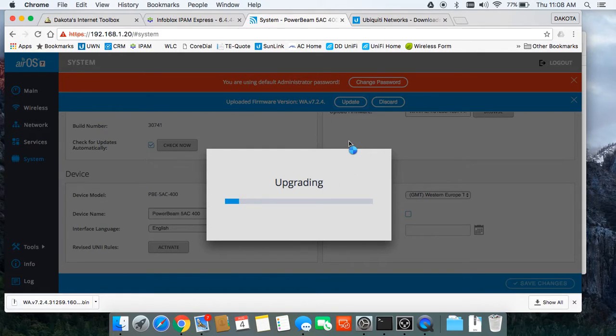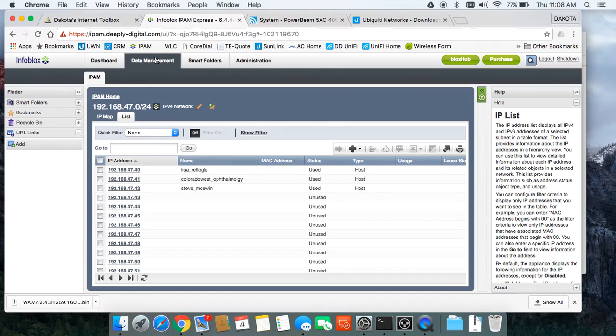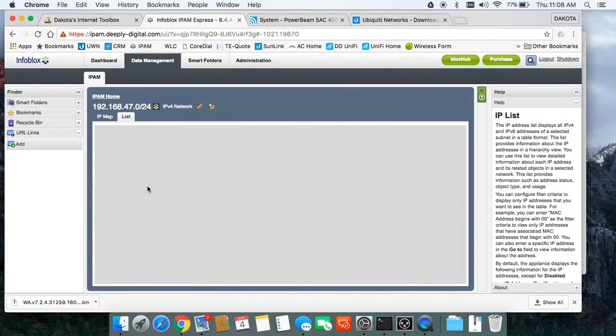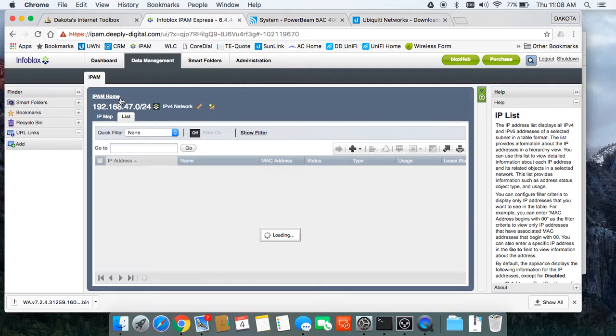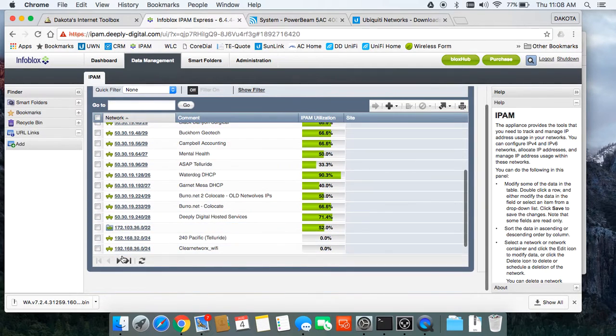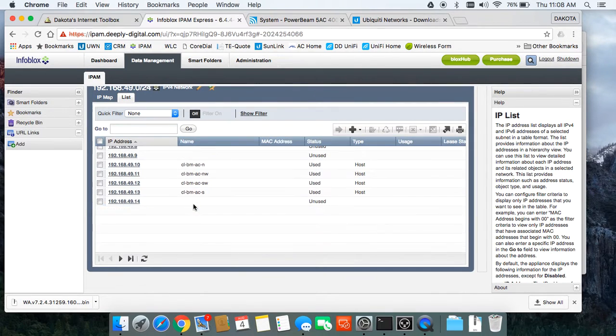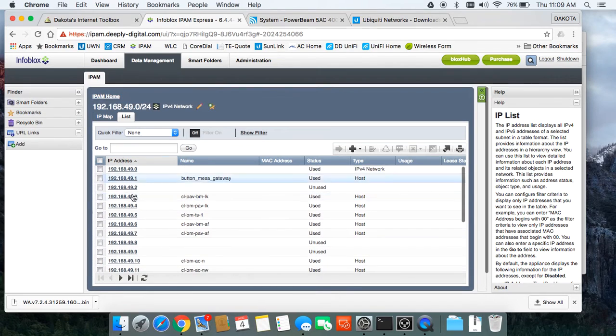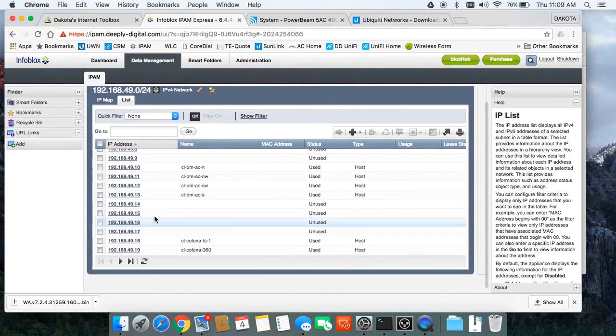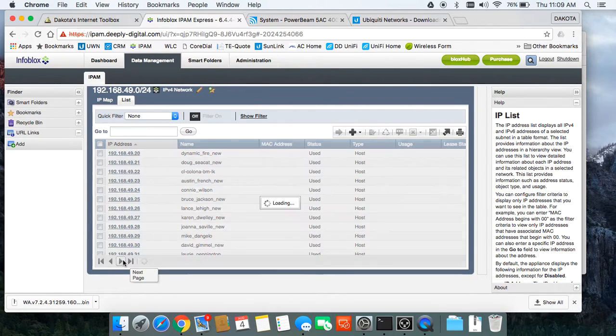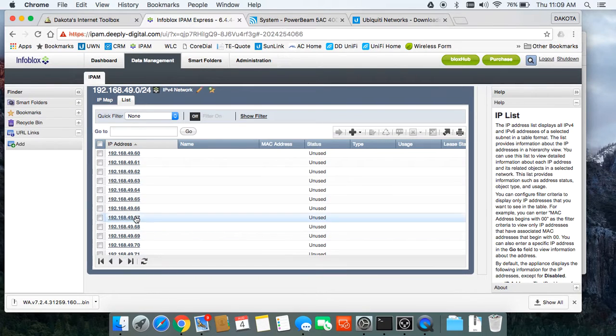While you're waiting for that to upload, you can connect to the Jetpack through your Wi-Fi, and then jump over to IPAM and select the network that you are trying to provision to. For this demonstration, I'm going to show you Butte Mesa. So I'm going to click on the Clear Networks Montrose Butte Mesa Wireless. Click on that subnet. And then I'm going to scroll down. This first page is always left for tower equipment, so leave these blank. Go ahead and page to the right until you see some openings.